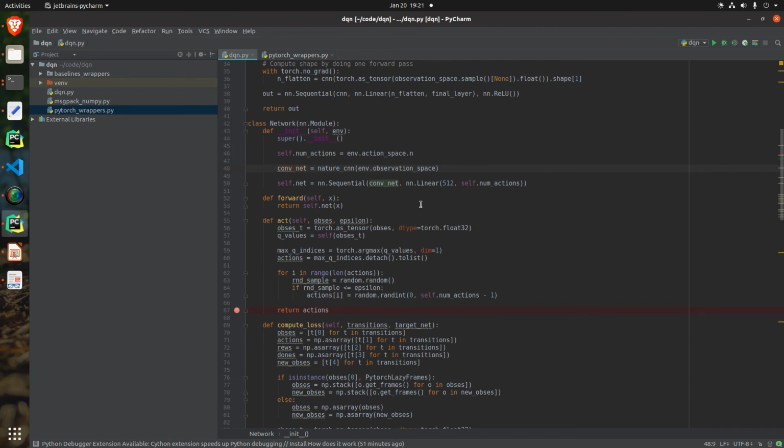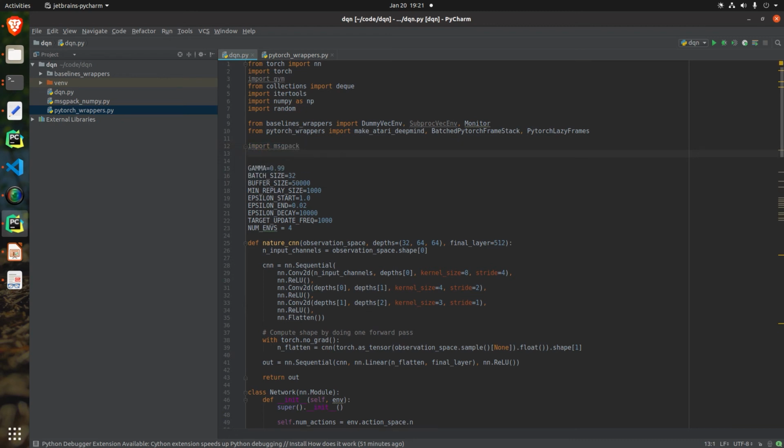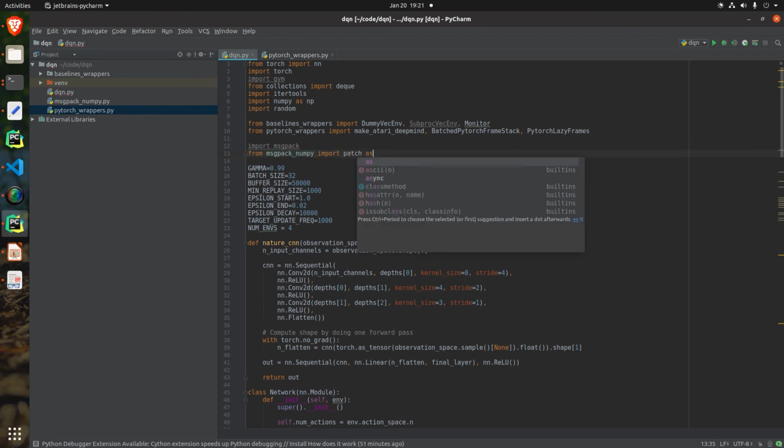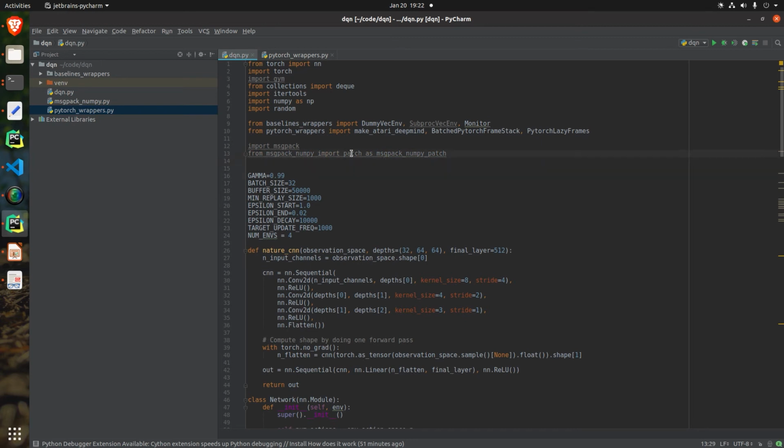So now we're going to add methods so we can save our model to a file and load it up later to watch it play the game. Before we do that, we need to scroll up and make a quick change. We're going to import msgpack, and we're going to import from msgpack_numpy, import patch as msgpack_numpy_patch, just so we don't have a random variable called patch floating around. We're going to go ahead and call that msgpack_numpy_patch. And what this does is patch the primary methods we're going to be using on msgpack to support numpy arrays. That way we can save our model parameters using msgpack.